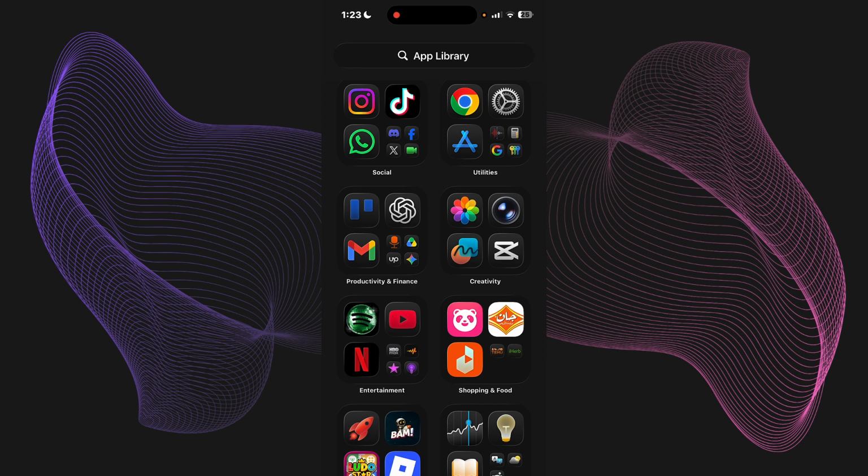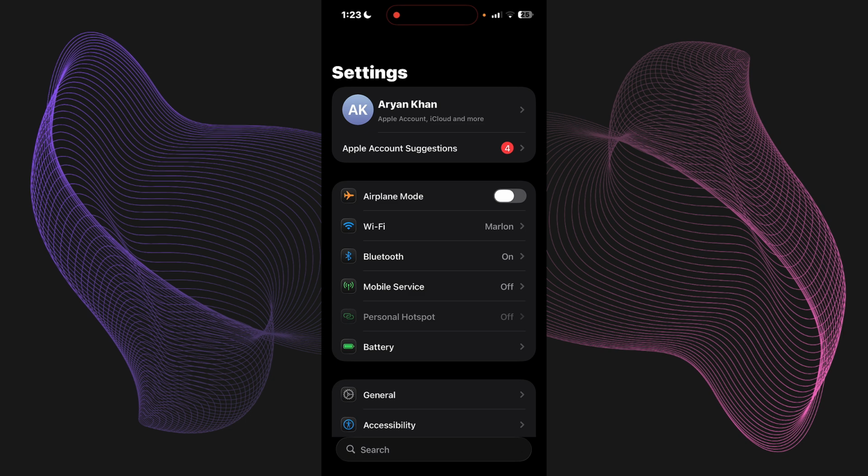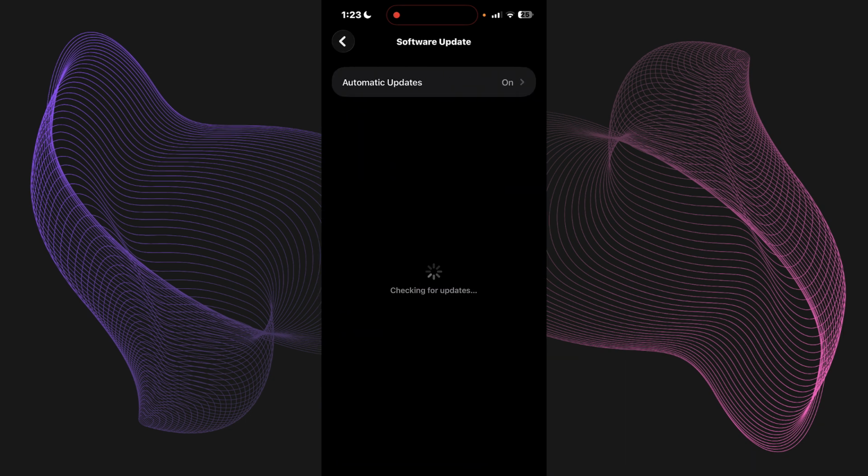And then the last but not least is just simply going to your general again and then software update, and just make sure that your iPhone is up to date, because Apple often fixes connectivity bugs through software update.